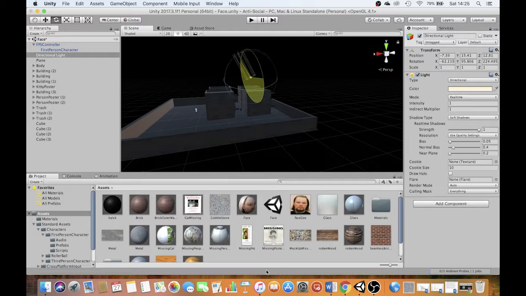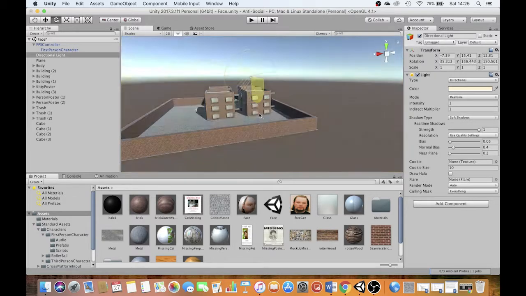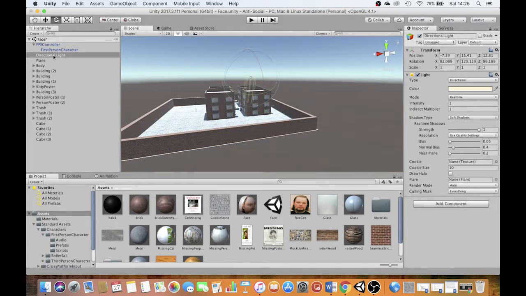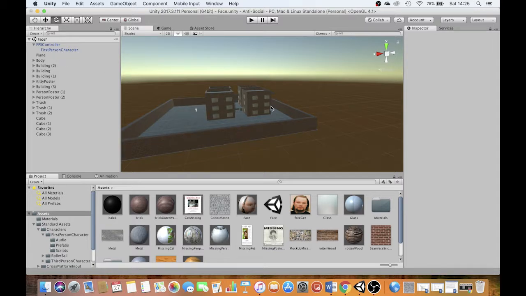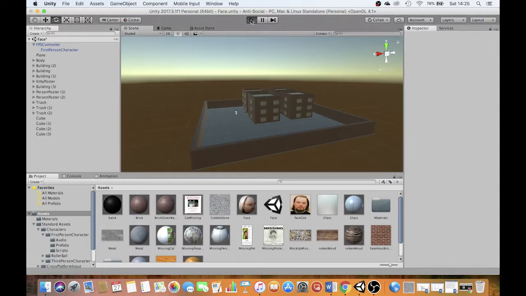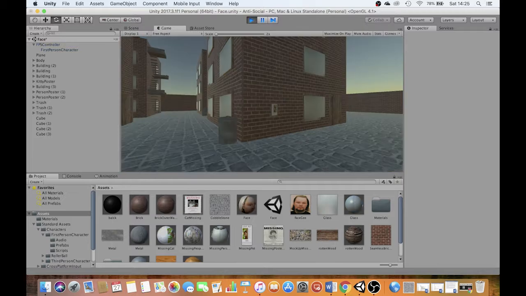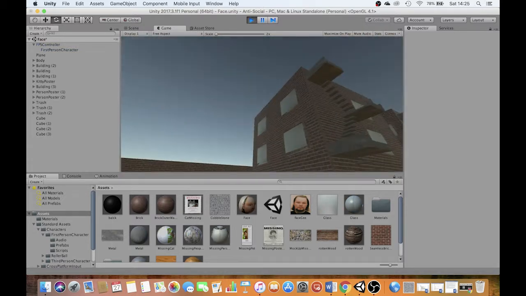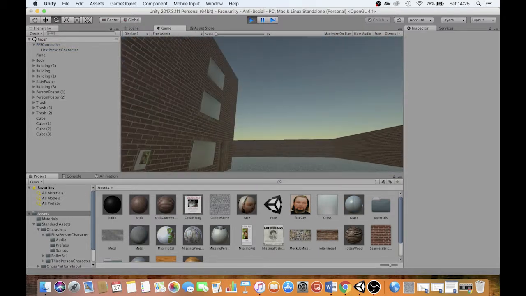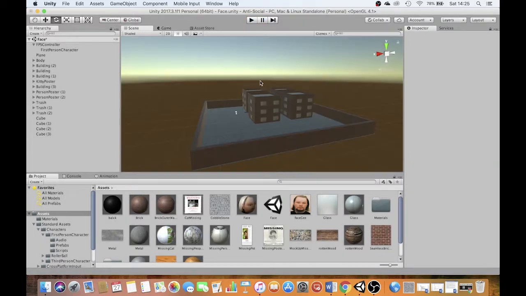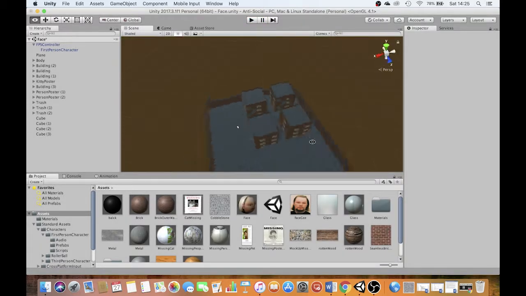I want a nighttime setting, but I don't think I want to keep this in here, so what I'm going to do is I'm quite simply going to delete my directional light. Now I've got this weird kind of nighttime glow, and if I play, you'll see everything looks a little bit weird. It's still sort of lit by the skybox. So the skybox is this thing all around me that looks like sky.